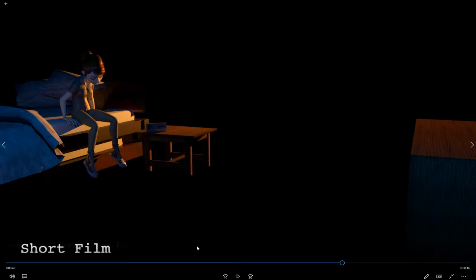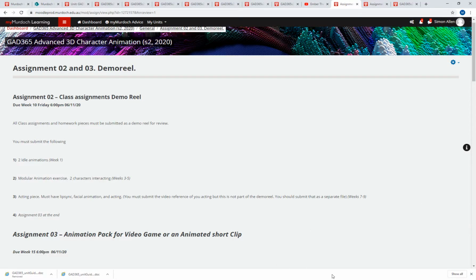Now for a lot of people, they choose to do the modular pieces for a video game because it works well with their final project for one of the other units. So if you're doing a game at the moment, you might want to use this class time to help build assets for another unit. That would be completely fine.